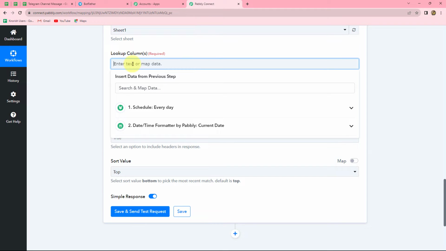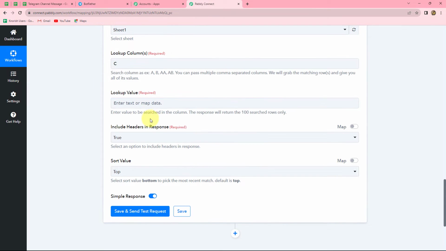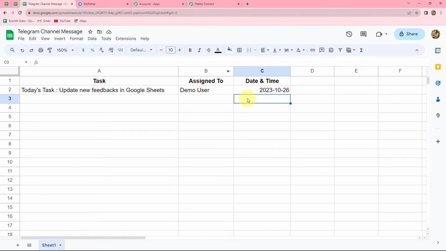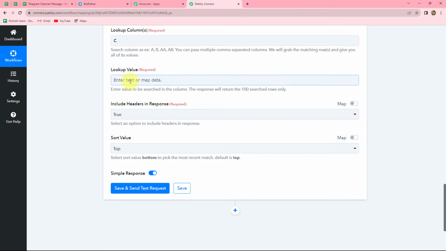So I will simply type column C here. Done. And now we have to enter the lookup value. So the lookup value is the value that you want to search in your spreadsheet. So when we put this date in the lookup value, we will receive all the details of the spreadsheet here in Pabbly Connect.